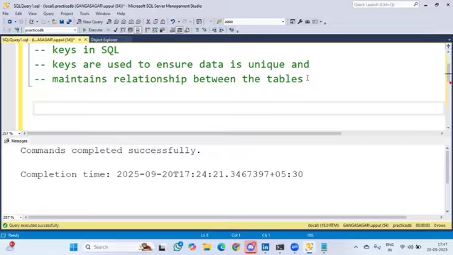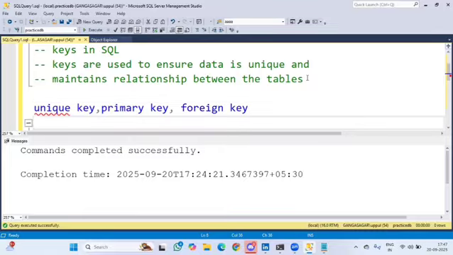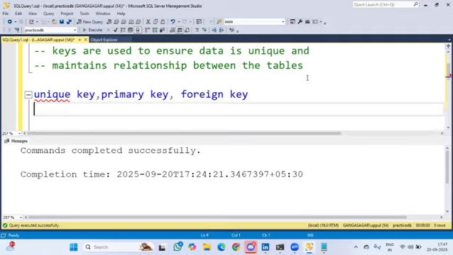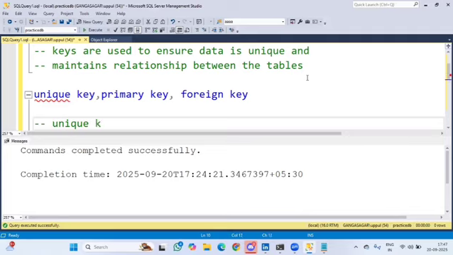As far as keys are concerned, there are mainly three keys in SQL. First one is unique key, primary key, and foreign key. Let's understand each key.